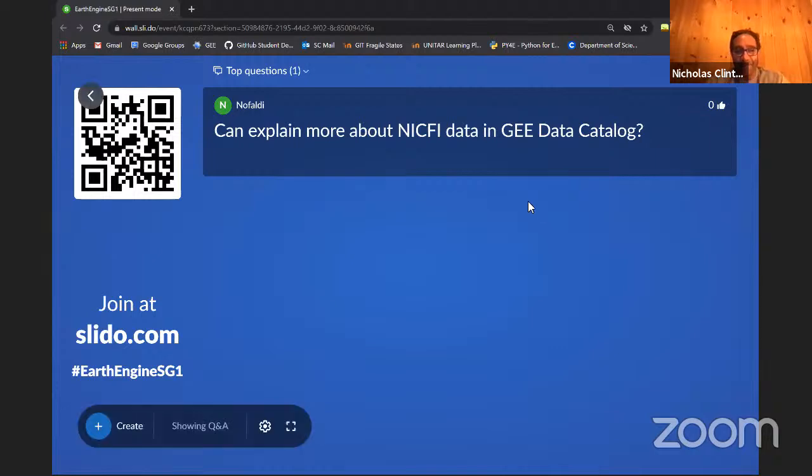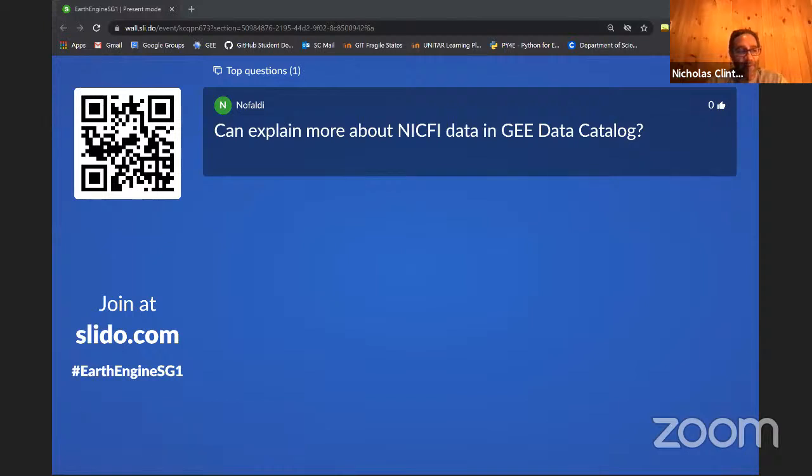Could you explain more about the NICFI data in the GEE data catalog? Yeah, the NICFI data, I don't know very much about it. All I know is that those data are in the EarthEngine catalog, but you have to apply through Planet to use them. I'm not sure what the requirements are, but I think if you're a researcher or doing work on deforestation, you should meet the requirements. But I really don't know. At any rate, if you meet the requirements, then you can access those data directly through EarthEngine, but Planet controls access to those composites.